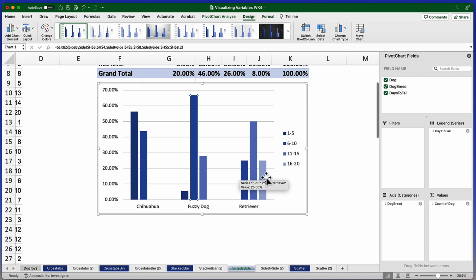And then the retrievers are represented in the 6 to 10, the 11 to 15, and 16 to 20 day bars. So what this tells us is that Chihuahuas are overrepresented in the chewing up your toy quickly category, whereas retrievers tend to hold on to their toys a little bit longer.